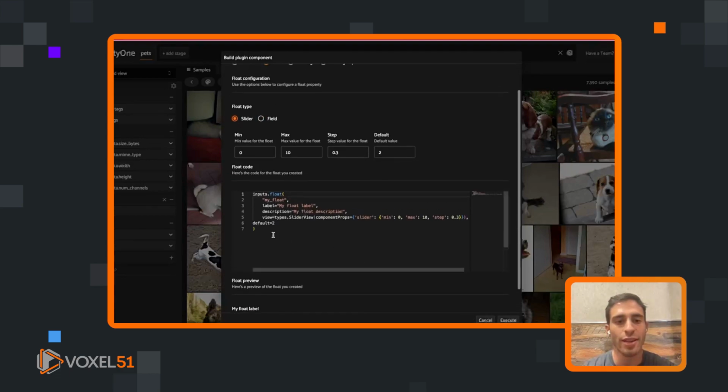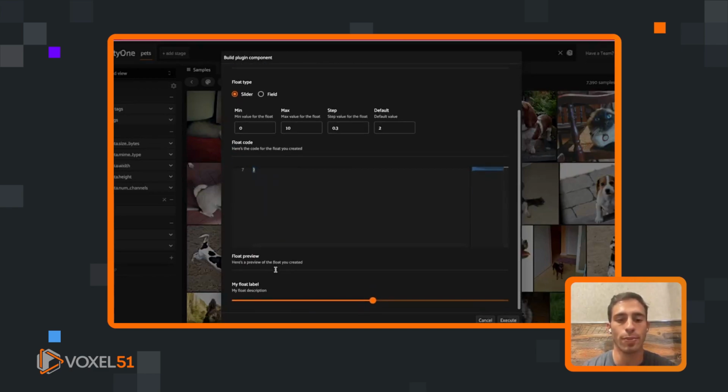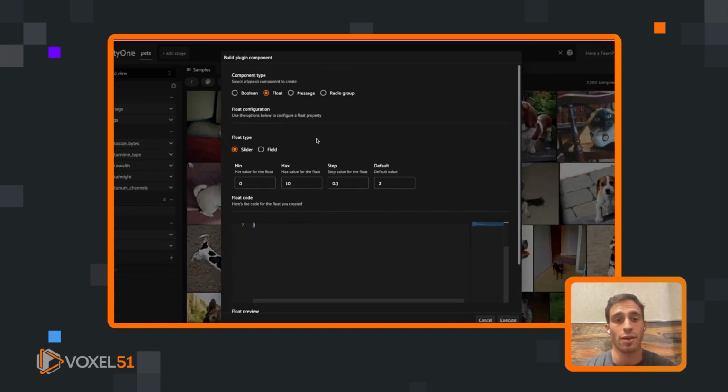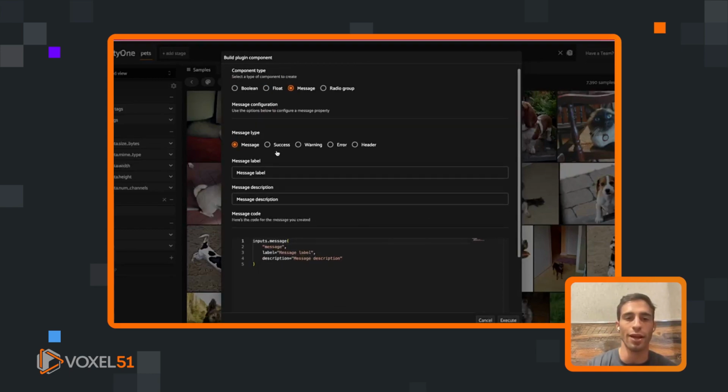So we see that the code is updating, and we are getting a preview of the component that we want to build, that we are constructing in real time below that. We can quickly see these for the message as well. So this is a message that you are sending to the reader. In the input, there's no input for the user here. So the user can't actually specify anything themselves, but you are constructing the message that you want to send to the user here.